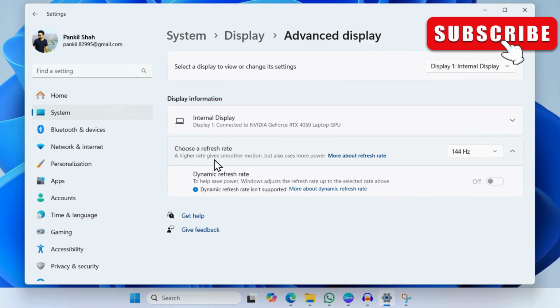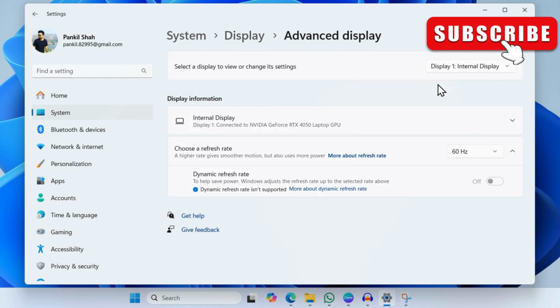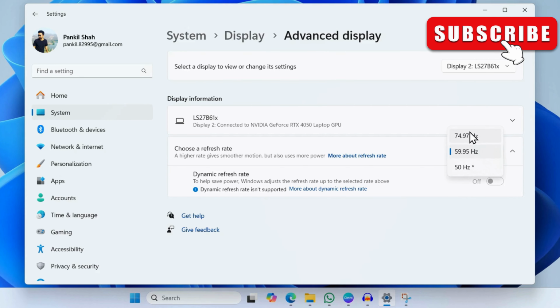Now go to the choose the refresh rate option and you can use this drop down menu to change the refresh rate. You will see this pop up if you want to keep these settings or go back to the previous refresh rate. Similarly, I can also change the refresh rate of the external monitor. For that, I'll see different options as shown on the screen.